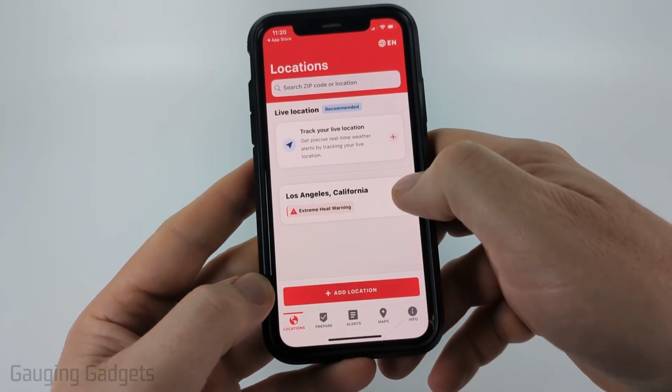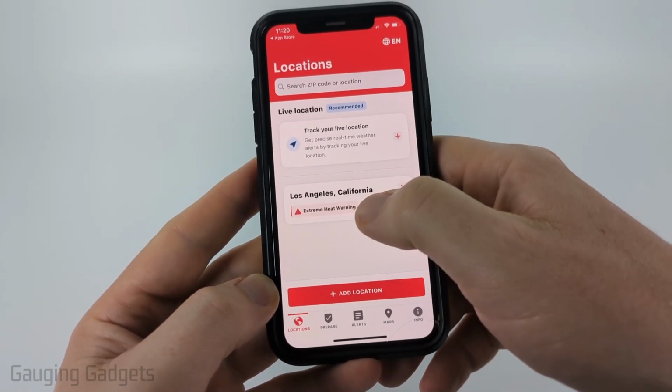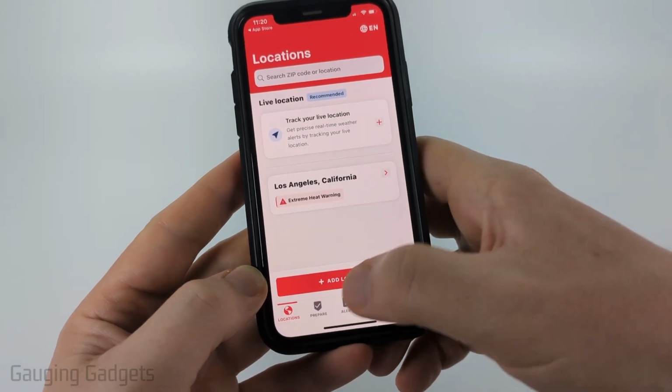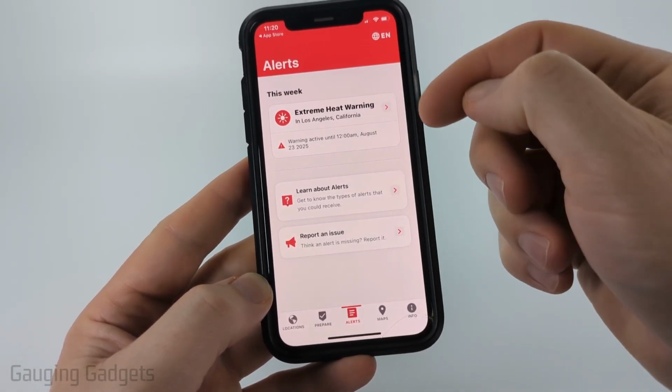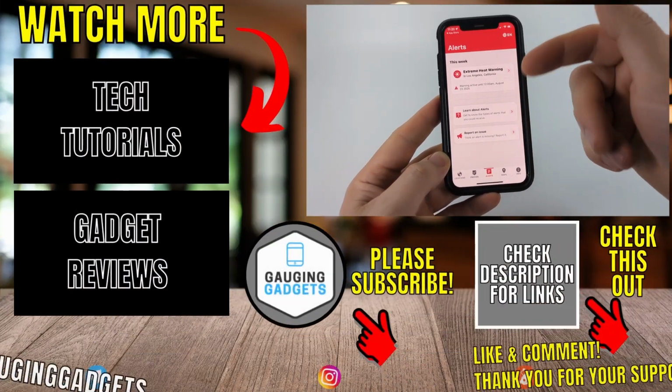And then when you open up the app, you can see that that location's there. And if there are any current alerts, and then you can also go to the alerts tab and see what alerts are there as well. So now you'll receive notifications for that location.